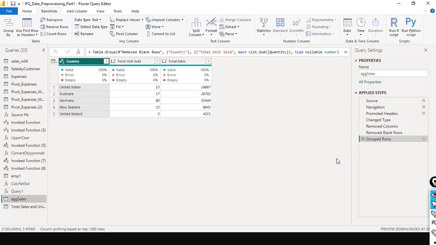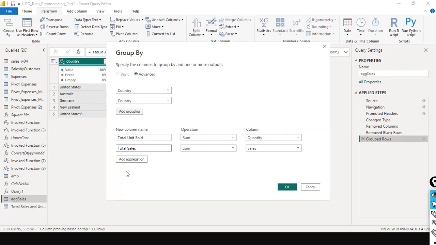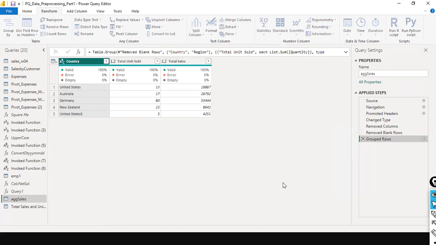Sorry, this data set. And here next to this grouped rows, the wheel icon, I'm going to click on it. So here I'm going to add one more group, like how I added an additional aggregation. Similarly, this time you take into account the combination of country and region, and perform the sum on these two columns. I'm going to hit OK now.